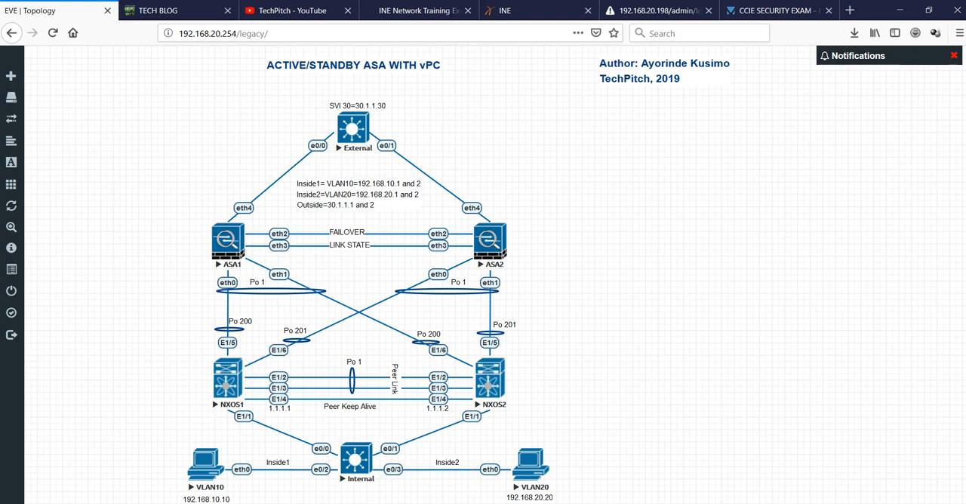Today we are going to be implementing ASA Active Standby, which we will plug into Nexus switches running vPC.